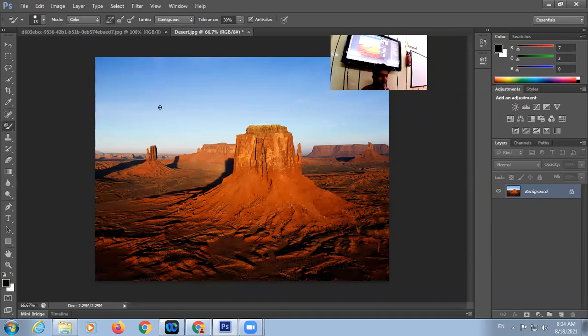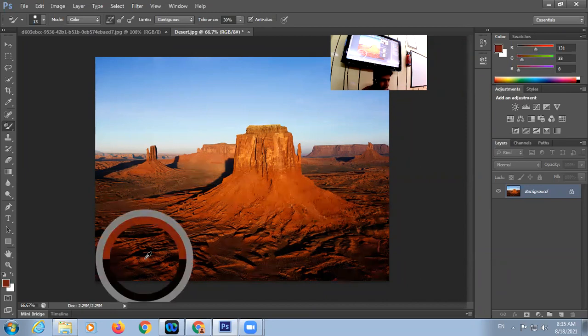Okay. Now what you will do here, you will press the Alt key. The cursor sign will be converted into an eyedropper. Now from your image, click on a particular color which you like. Suppose I like this color. So look at here and click here. Release your Alt key.